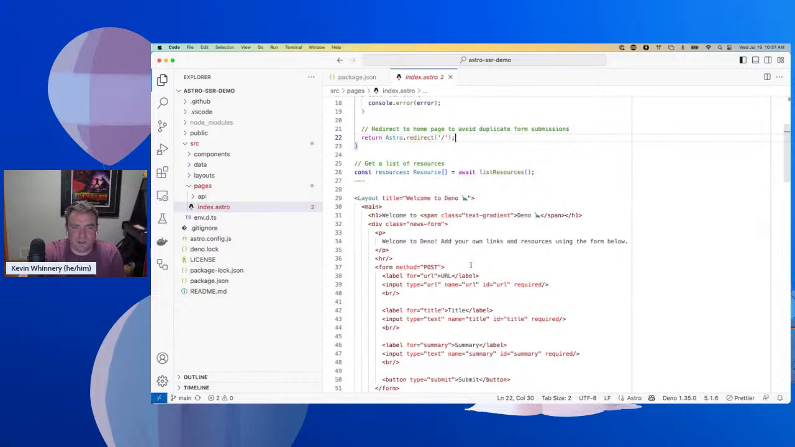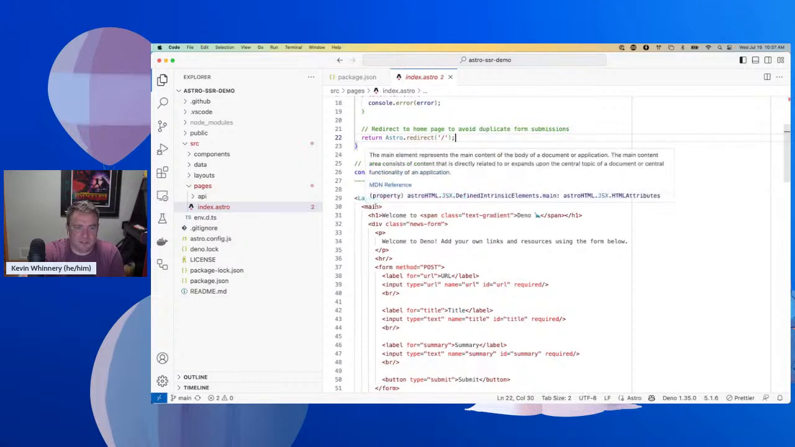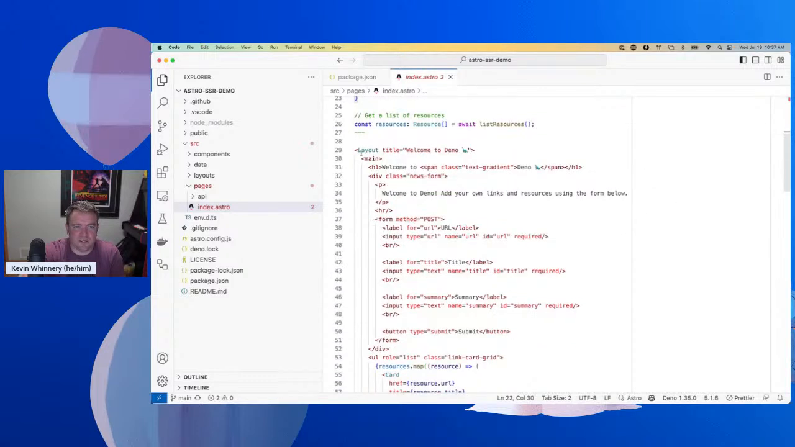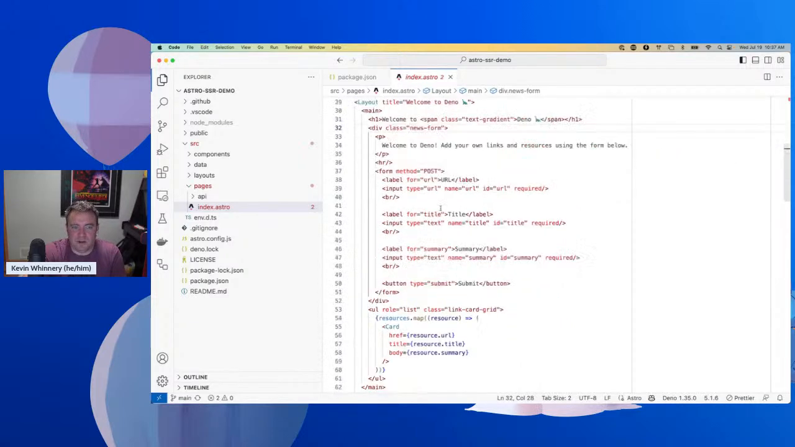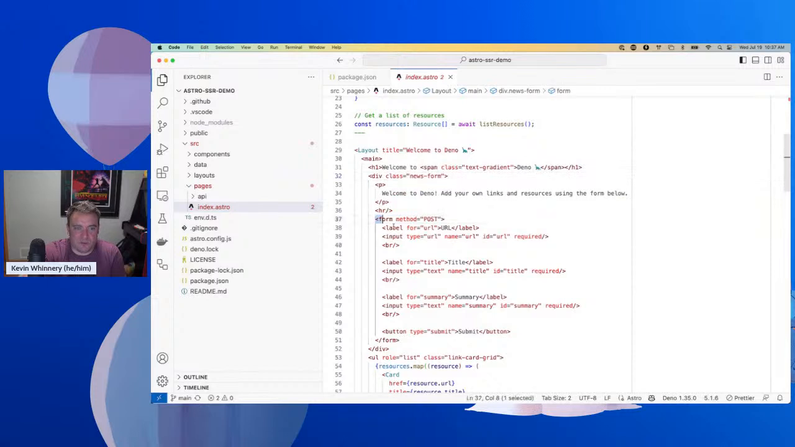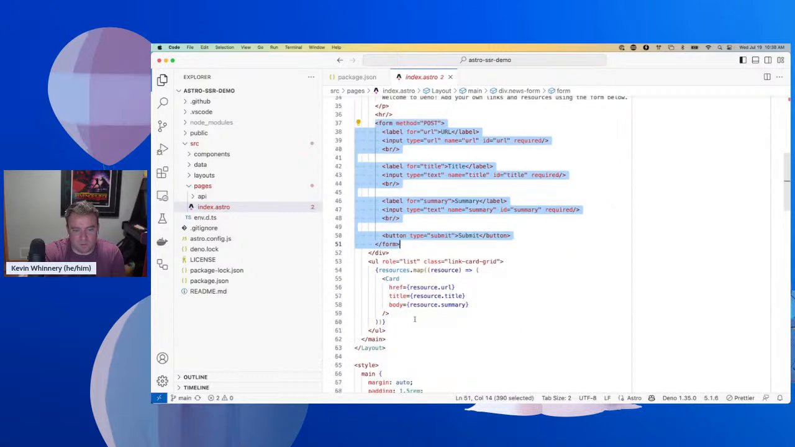If we go down here and see what's going on, the client-side code looks very similar. We have our layout, we have our title. One thing that we added is this form with that POST method that we saw before. But there's nothing special about this. This is just HTML, and it'll work like an HTML form works.